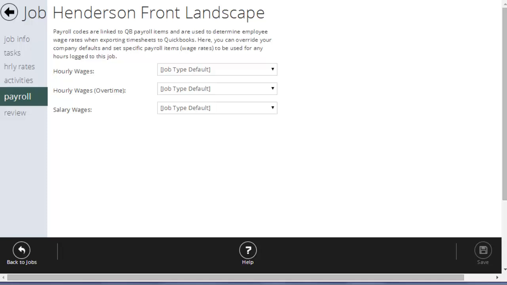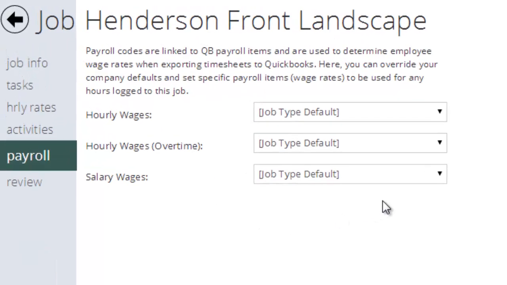The payroll tab of the job is used only when you want to link it to QuickBooks and only when you want to override the wages paid to employees when working on this job. Most of your jobs are going to look like this.